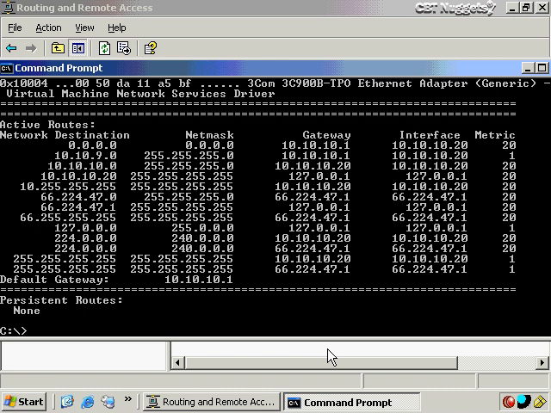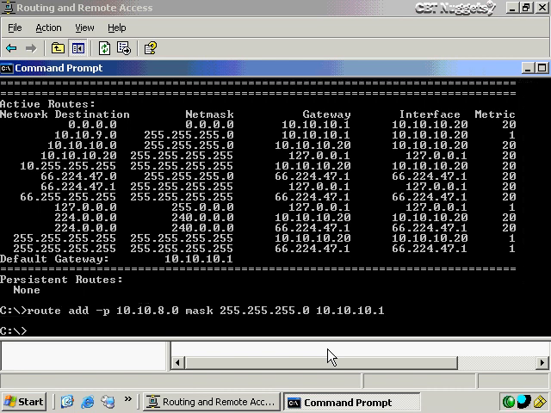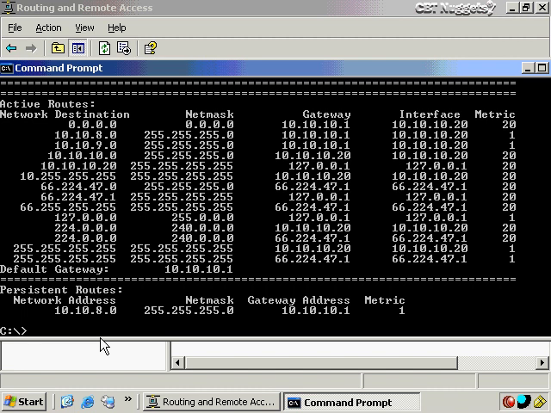Then the next thing I'll do is use my arrows to cycle through so I don't have to type so much. There we go. That gives me back my original route add, and to make that persistent, I'm going to add a -p now and press enter, and then when I do a route print, we're going to see that I now have a persistent route listed down here at the bottom, and that will survive a reboot.